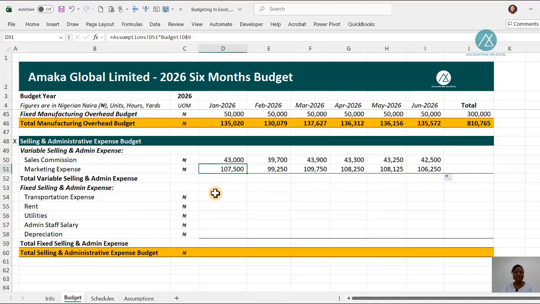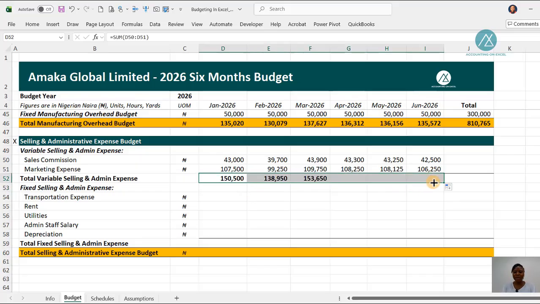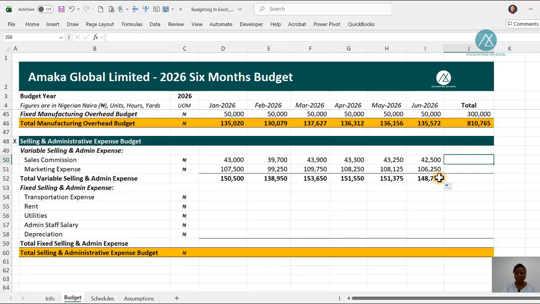So having done that, we can just sum this. And here we are. This is the total variable selling and administrative expense budget. We can also sum the total, and you get the same thing. Good. Right. We can also use this and just sum the total, and there we go. So this is for the variable aspect.